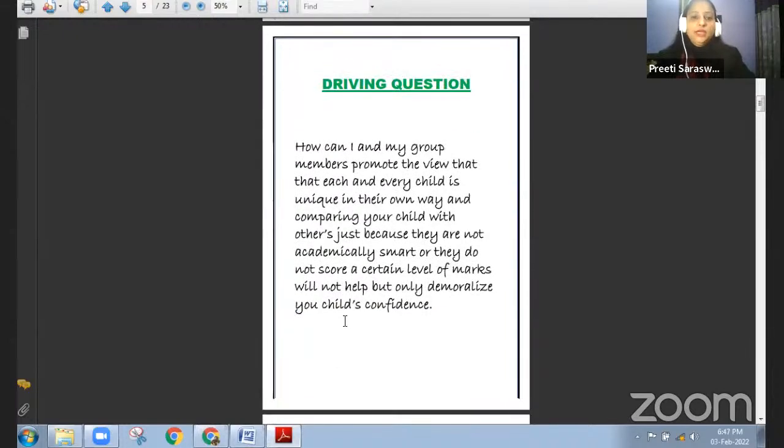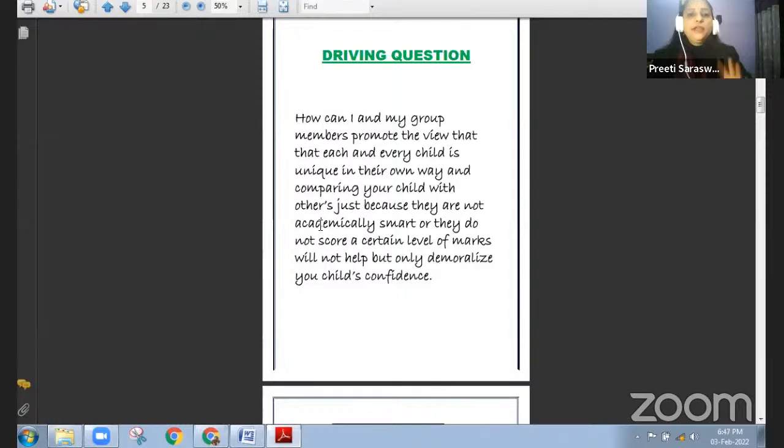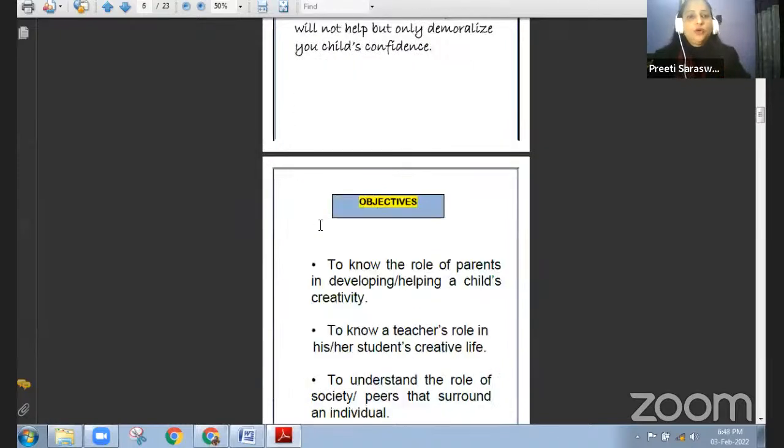So here they have started their project with a driving question. They have not written the driving question, it's up to them. They have shown the theme. How can I and my group members promote the view that each and every child is unique in their own way? Comparing your child with others just because they are not academically smart or they do not score a certain level of marks will not help but only demoralize your child's confidence. So it's their point of view they have chosen, and this driving question helps them to work with their objectives.